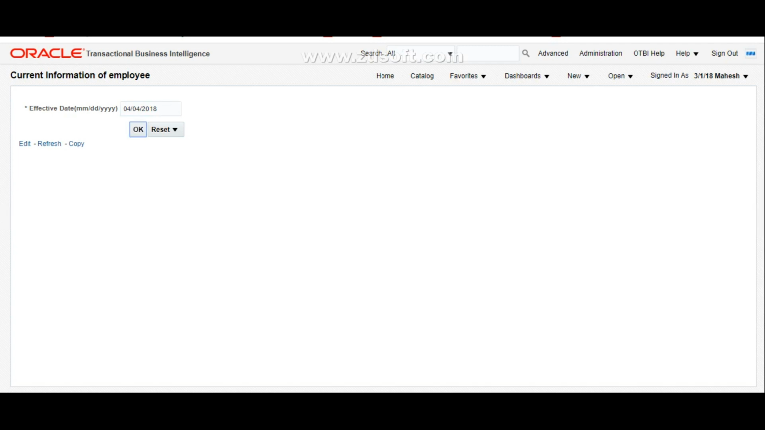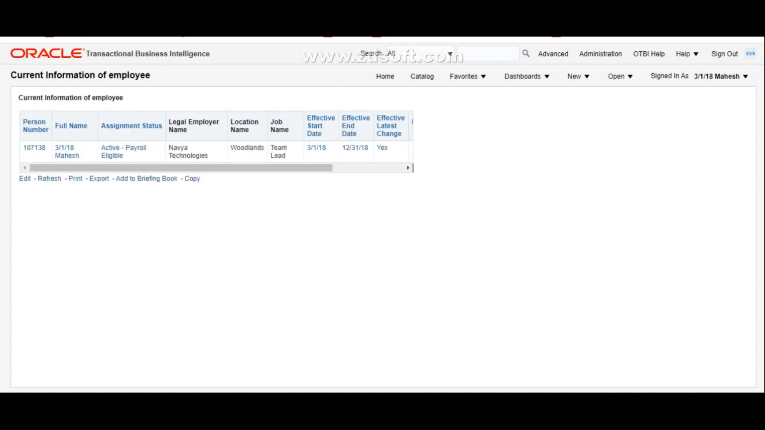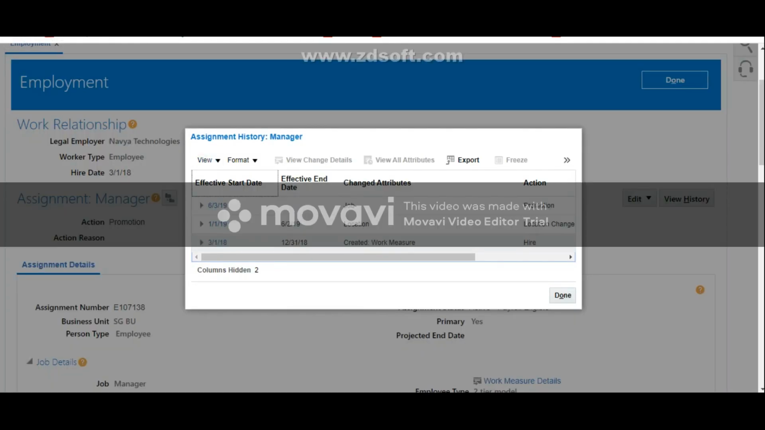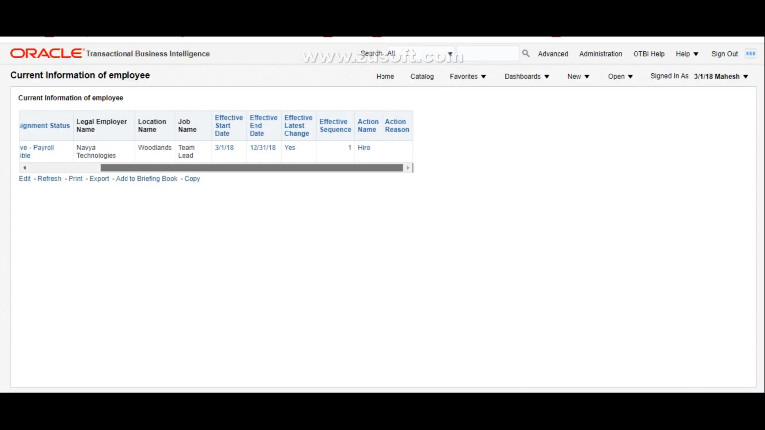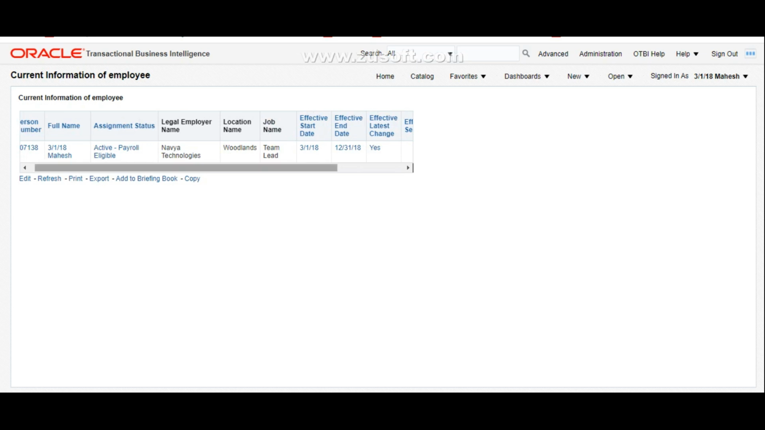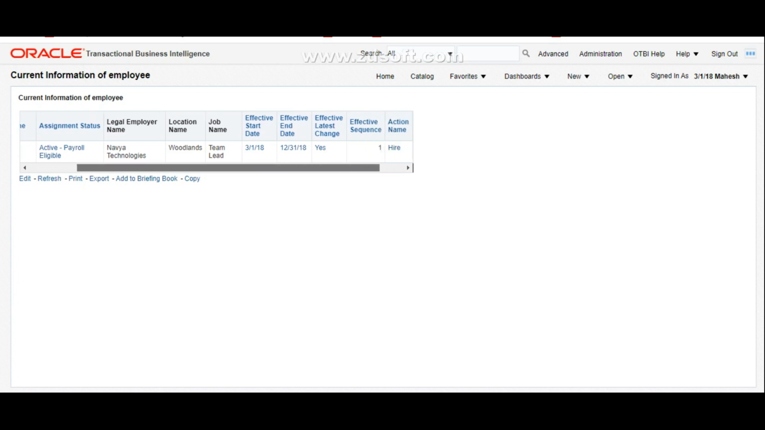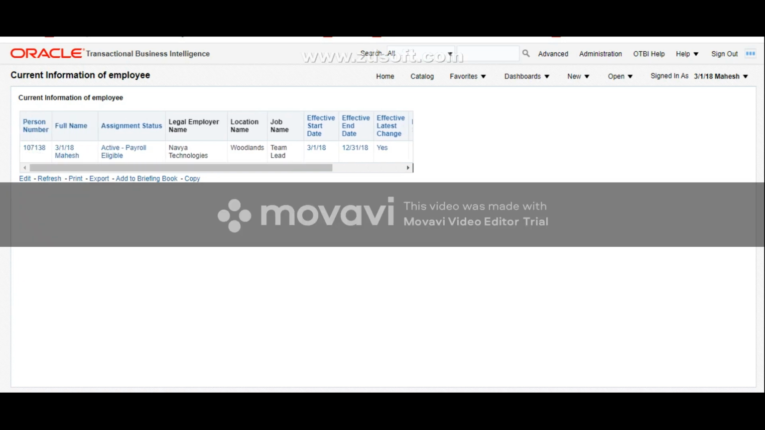Now what it has to do, it has to pull the record that is available within the date range that we have specified. The date range that we have specified is 04/04/2018. This is the record that is available for us. So if you look here, now what we got, whatever record is available within that date, that record is pulling up. This is what I mean. Okay, hope you understand this.